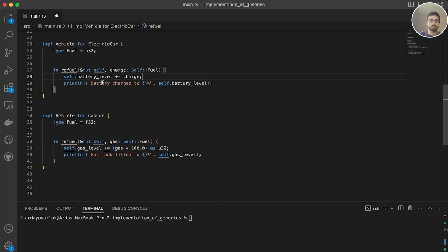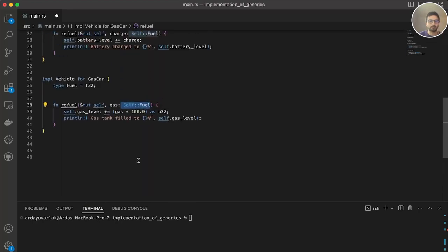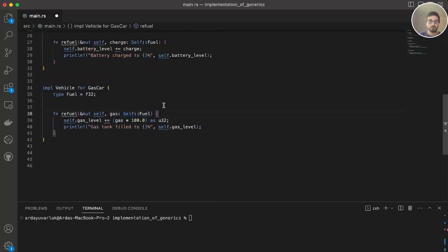And we are increasing our battery level with the charge that we got here as a parameter, and then we are printing out the value. For the GasCar, we have the same associated type here, but now we are saying it's F32. And here we are refueling with this function, and the name of this variable here is gas, but we have the same type with the definition in the trait here. But for that one, it's going to be F32 instead of U32. And we are making our calculation here. We are increasing the gas level with this multiplication here. And since our gas is F32, we have no problem. And then we are converting this to a U32 and we are printing out the value.